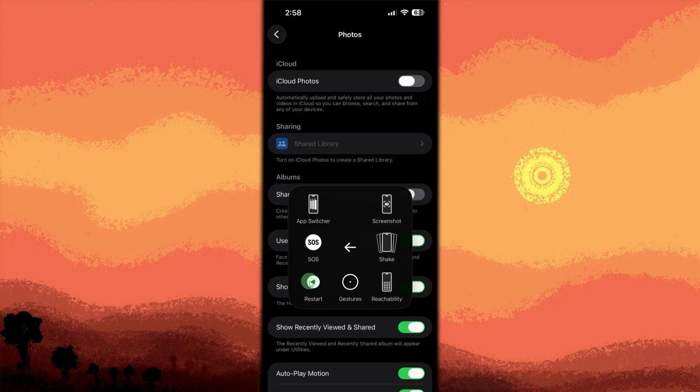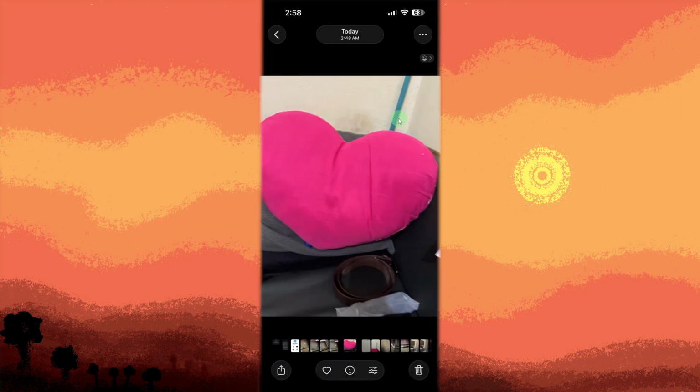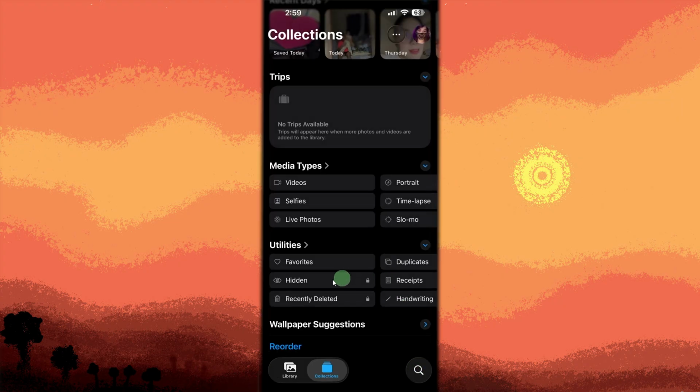Delete the photos again. Open the Photos app. Select a photo. Tap Delete. Empty the Recently Deleted album by going to Photos, Collections, under Utilities, find and tap Recently Deleted. Tap Select All, then Delete Permanently.